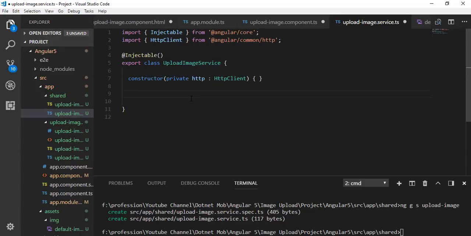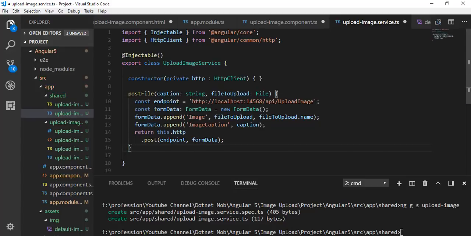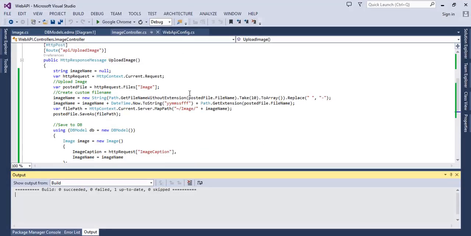For time being, I will copy paste the code here. Here we have a function post file. Inside that we have two parameters, caption string and file to upload. First of all, we have created an endpoint. Inside that we have the URI for this web API method here, upload image.